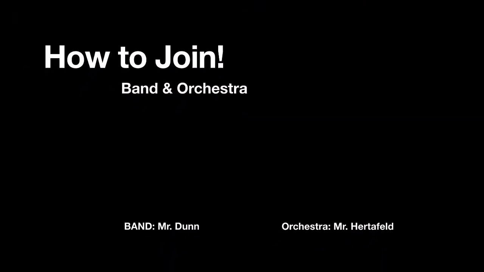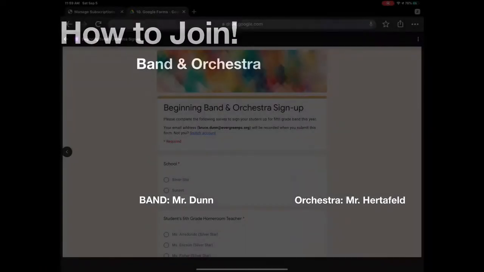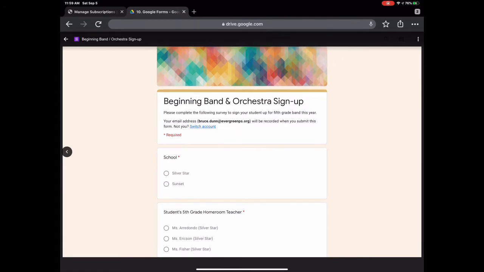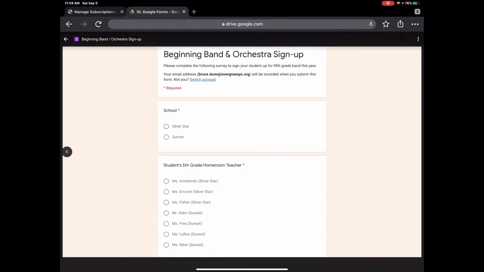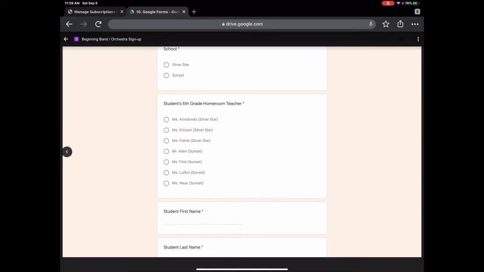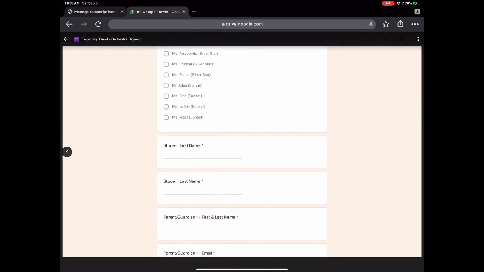If you want to join the band or the orchestra, you'll need to fill out a sign-up sheet. There will be a link in your teacher's Google Classroom where you can sign up for band or orchestra. Fill out all the details of this link, including your school, your homeroom teacher, your name, your parent's name, an email, phone number. Be careful to write the emails very carefully so that we can communicate with you.